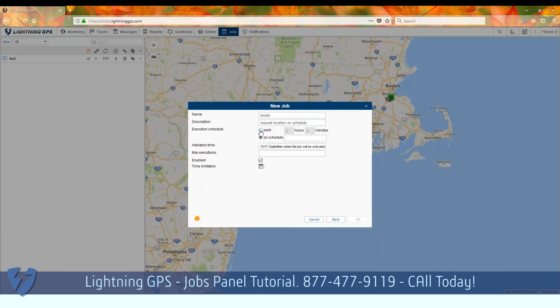So here I can request every 12 hours, or I can do every 30 hours, or every 1 hour and 30 minutes. I'll do 12 hours. Or I could do a schedule where I enter in the time. So I could do every... bear in mind this is the 24-hour clock, so 23:00 is 11 p.m.